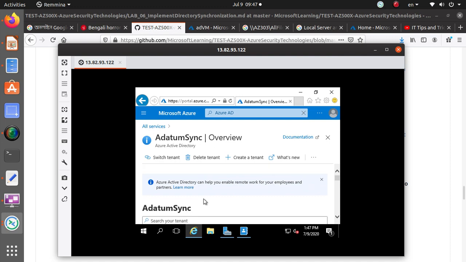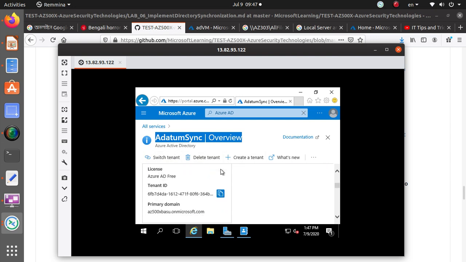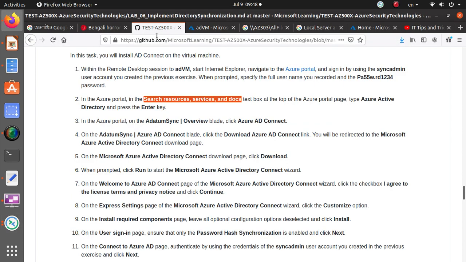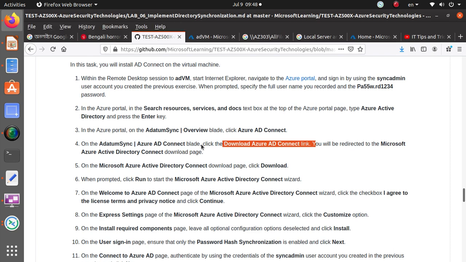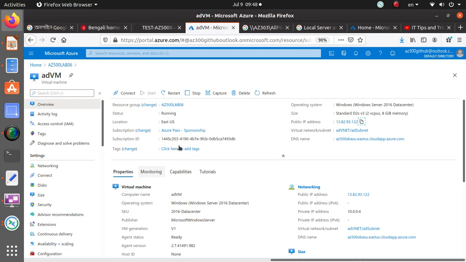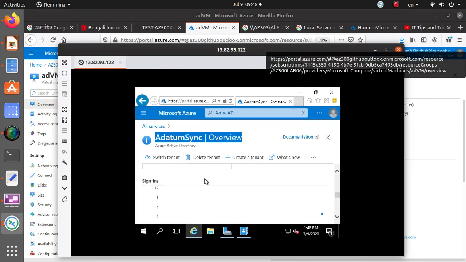So you are here, okay. So you're in the Active Directory. What you need to do over here is look: if you have the AD Connect, it's not enabled, and sync has never run. Okay, so let's come over here. On this AD Connect blade, download the AD Connect, and you will be directed to the Microsoft Azure Active Directory Connect download page. So from here, let's go to the download Azure AD Connect blade. So there has to be a blade called Azure AD Connect.